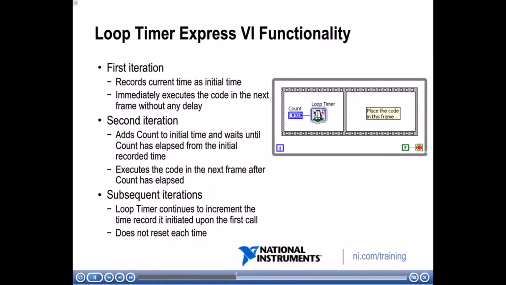So let's take a look at this block diagram and walk through how the loop timer is actually executing. In the very first iteration of this loop, we get to the loop timer, and it records the current time as the initial time and immediately executes the code in the next frame. So in the very first iteration, the loop timer doesn't take much time to execute at all. It just records the time, and then goes to the next frame in that sequence structure and executes whatever code is in there.